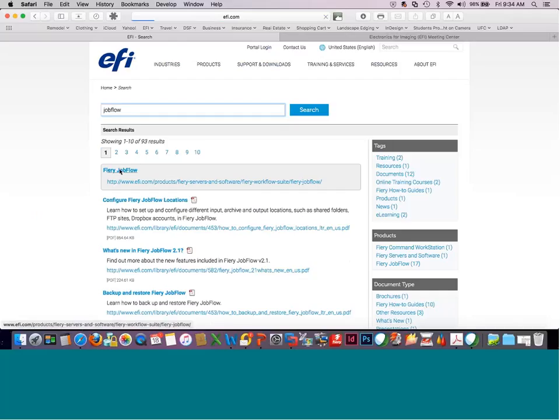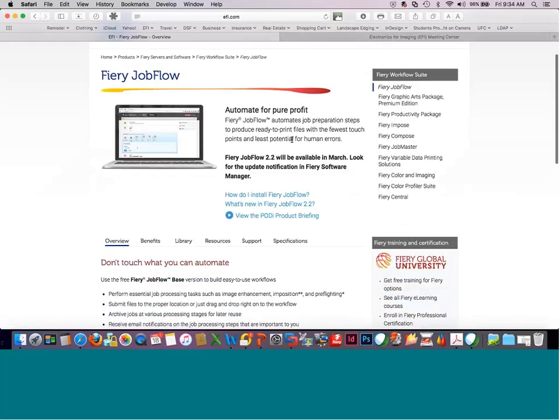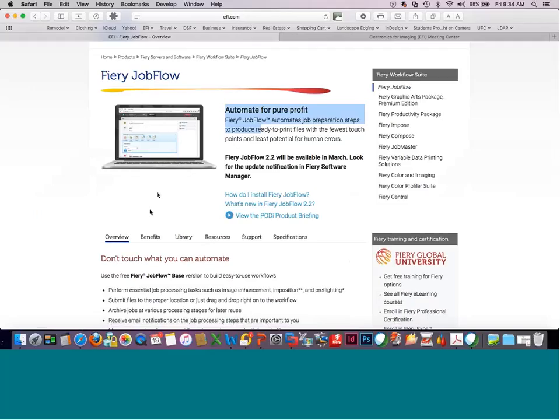And the first one that comes up, it'll say Fiery JobFlow. And you can see here that they can get all the information and even download this, and there's some great videos that Cody's done basically with product briefing.